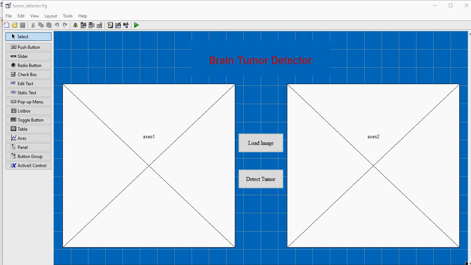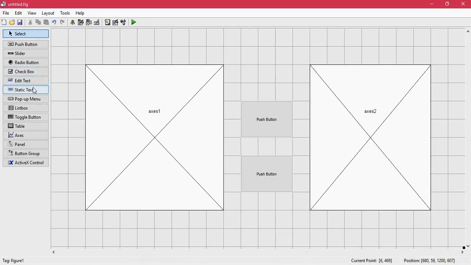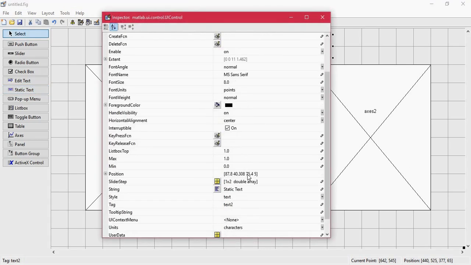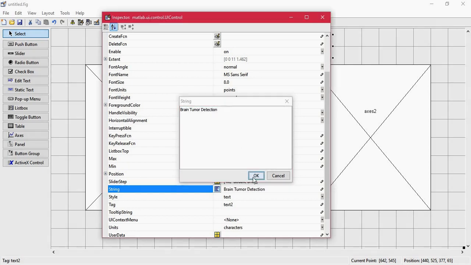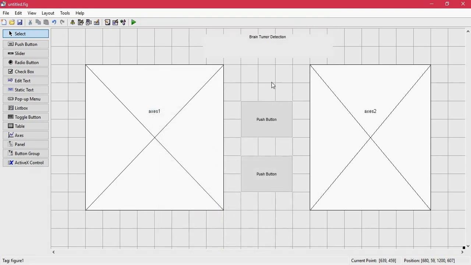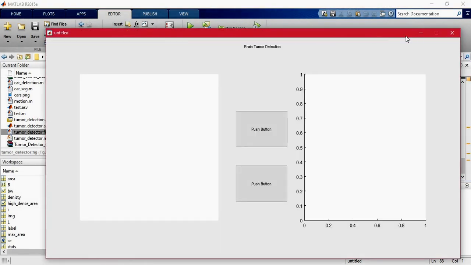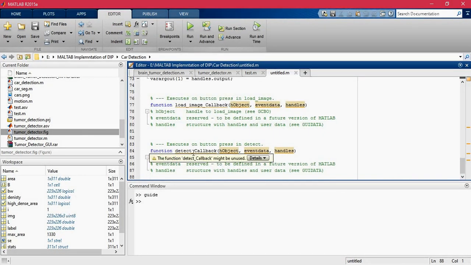What we also need to do is add a static text here and change the string to brain tumor detection. Okay. And run this again. It will be saved automatically. Now let's see. Here the push button 2 is now changed to detect, and the first one is for load image. I'm gonna show you my code.